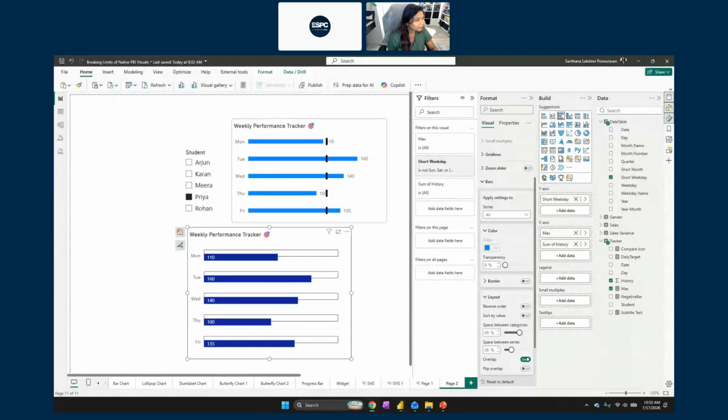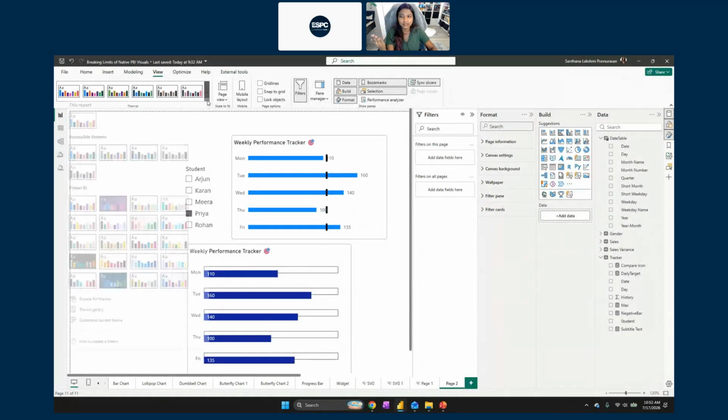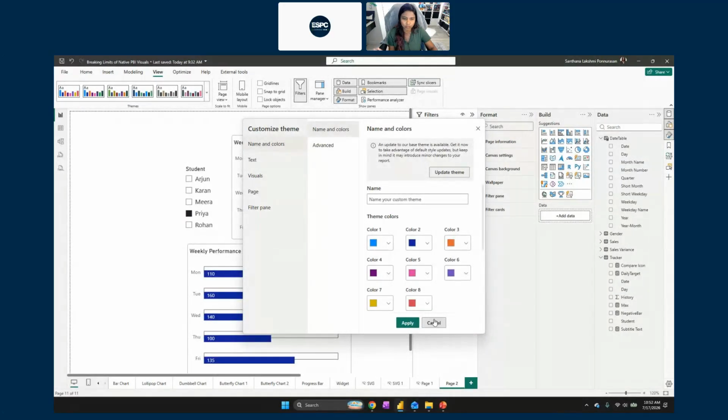Perfect. Just another question: how can organizations maintain consistent dashboard design standards while still allowing creativity and native visuals? The answer to that is two things. One is having a theme file, which really helps. So I'm just talking about the colors for now. Use a theme file. You can customize the current theme and export it out.